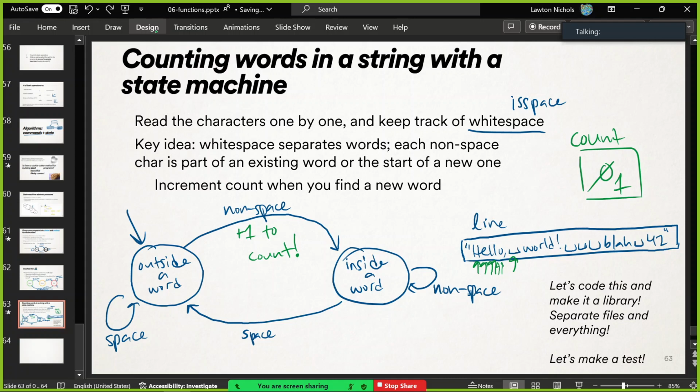So now we're sitting in outside of a word. We see the W, though. That means we're inside of a new word, because we were outside, we saw a non-space, now we move to inside. Does that make sense, how this is running? So it's the characters that are going to run this state machine for us.